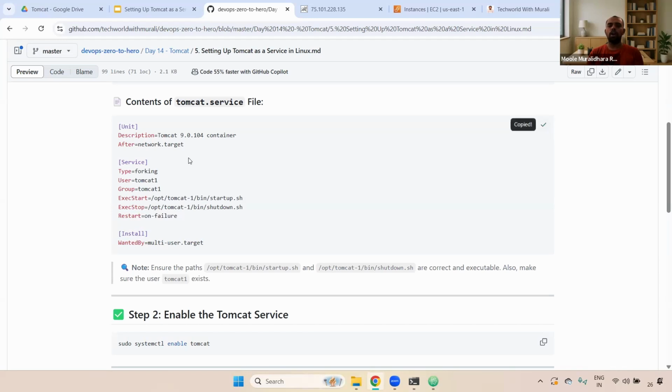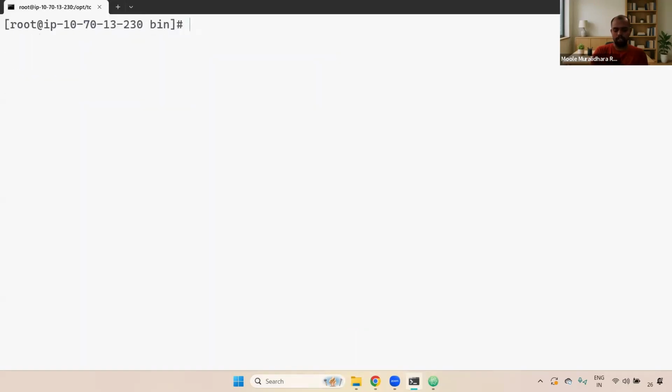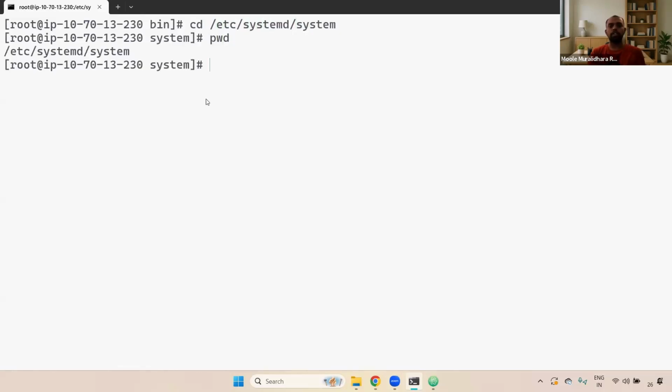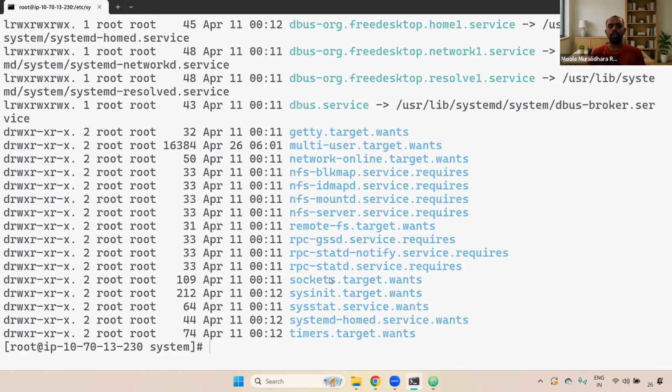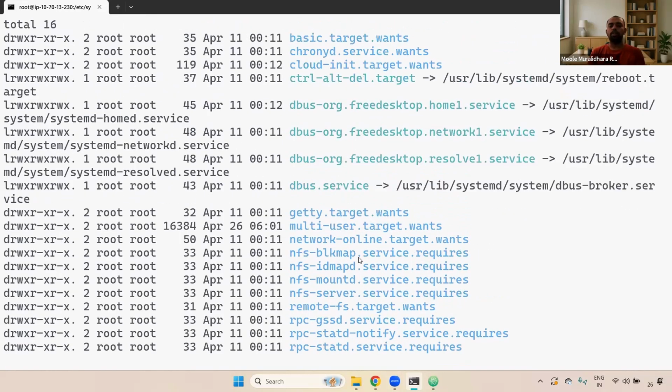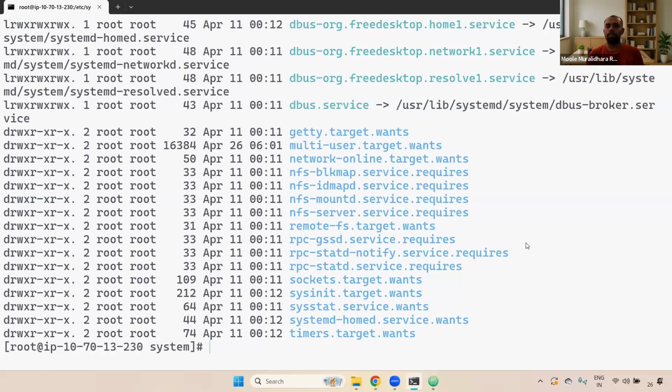Now what am I going to do? I'm going to copy this and paste it there. Now you can go to etc/systemd/system, and this is our etc/systemd/system. Inside this particular directory we will create the service, and here you can see that currently we don't have any service related to Tomcat1.